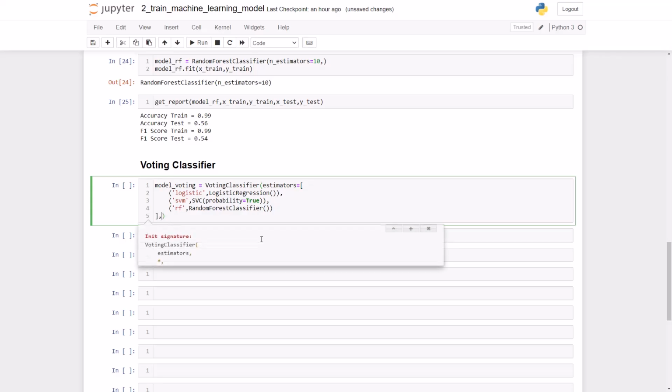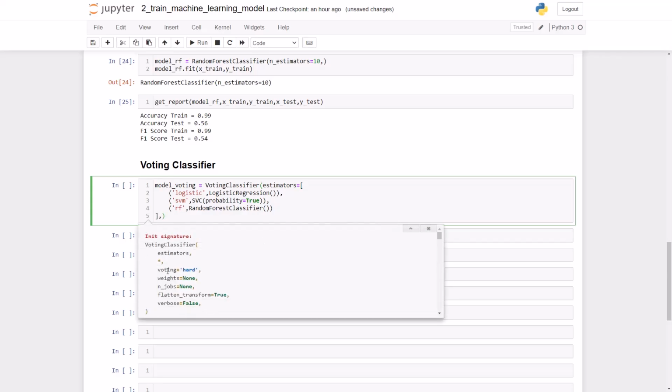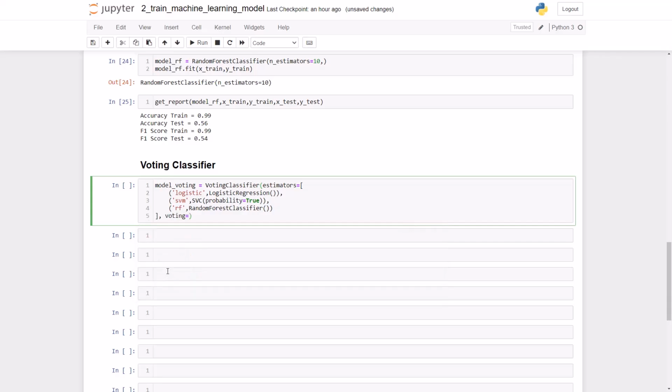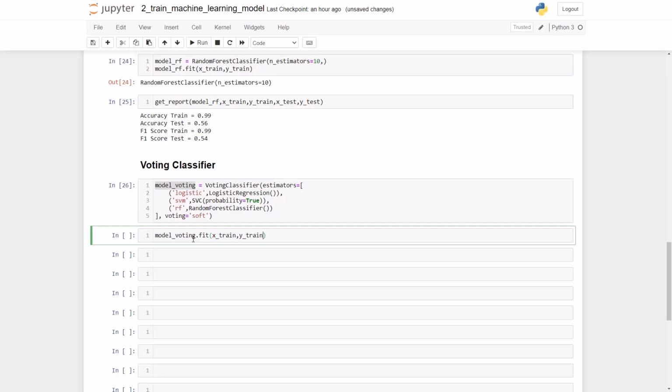Next, in the list I need to provide the voting method. There are two kinds of voting methods: one is soft voting and the second one is hard voting. For the time being, let me use soft voting. That's it. These are the parameter settings of the voting classifier. Let me execute it. Now let's train this voting classifier model. So take this voting classifier dot fit, and what I want to pass here is X_train and y_train. That's it. Let me execute this.